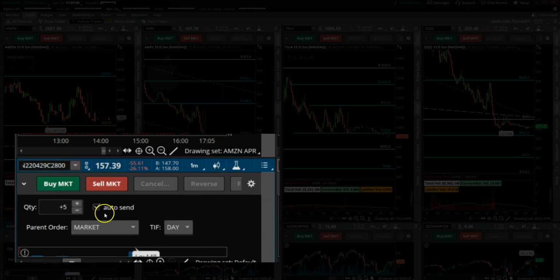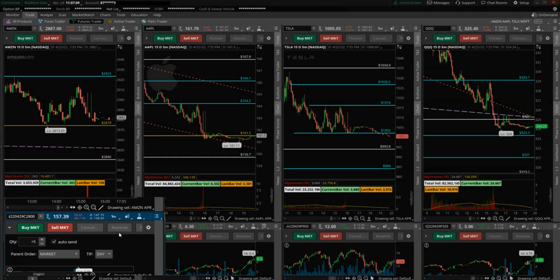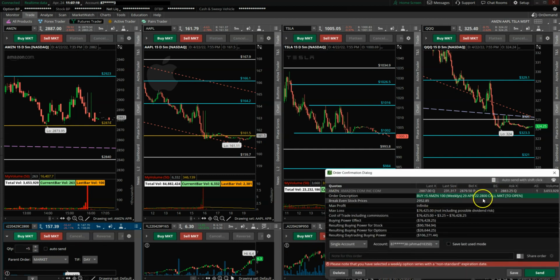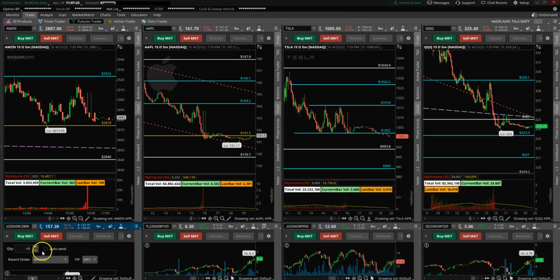They're all checked with auto send. So if I click there, it executes right there and then. It does not ask me for any confirmation. If I don't have this checked, it will pop up a confirmation window. If I check auto send and click there, it will automatically execute at that time. It's not going to wait for any confirmation. I can change the quantity here, anything like that. So this is pretty quick.